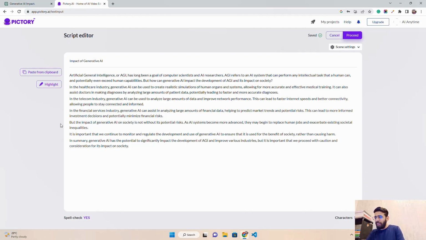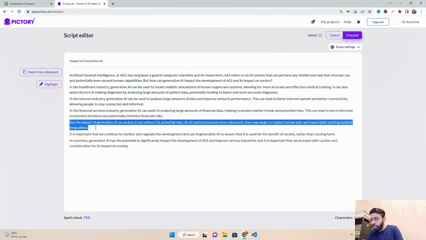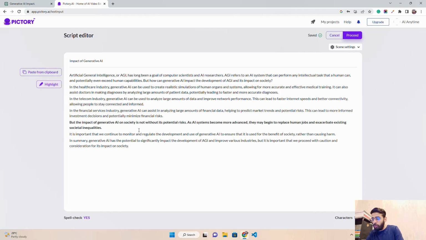What I like to do, I like to highlight this: But the impact of generative AI on society is not without its potential risk. As AI systems become more advanced, they may begin to replace human jobs, and inequalities and all those stuff. Okay, now this is what I have highlighted. Now let's see what else we can highlight.